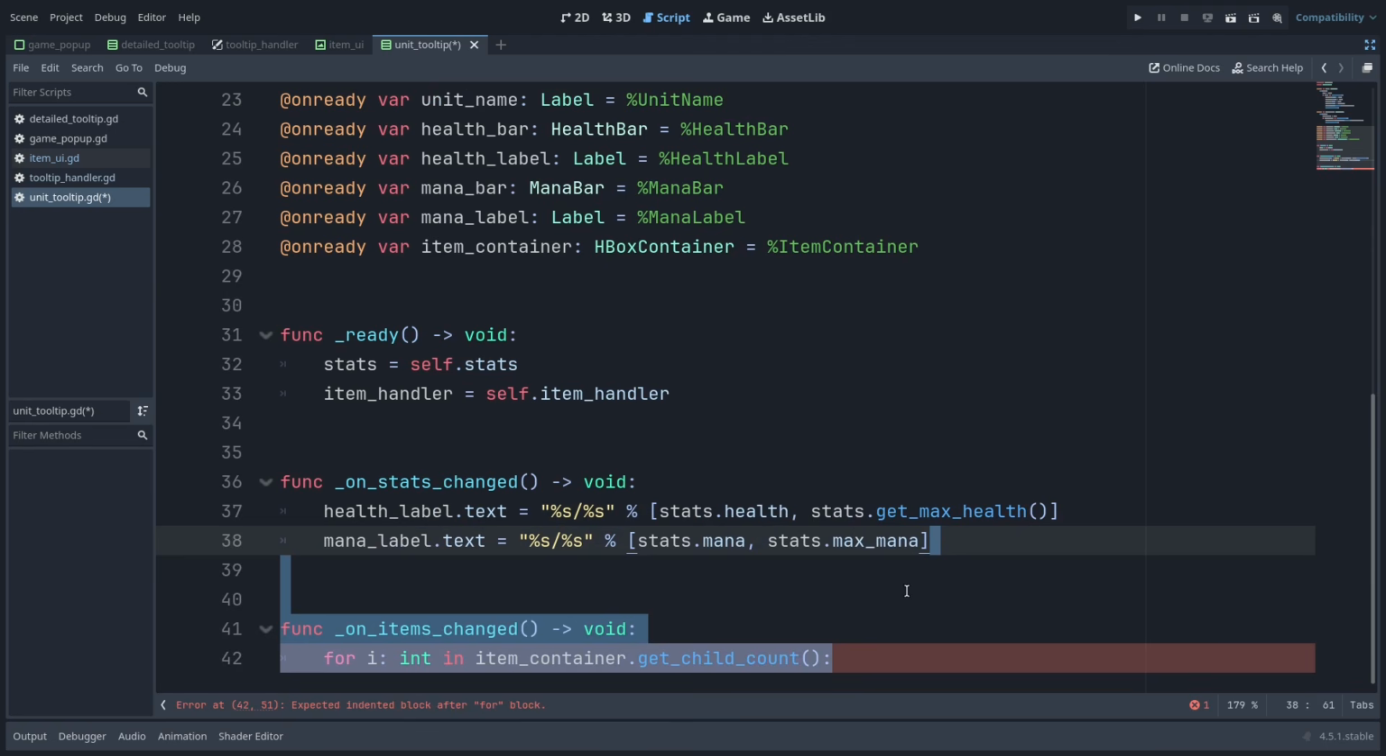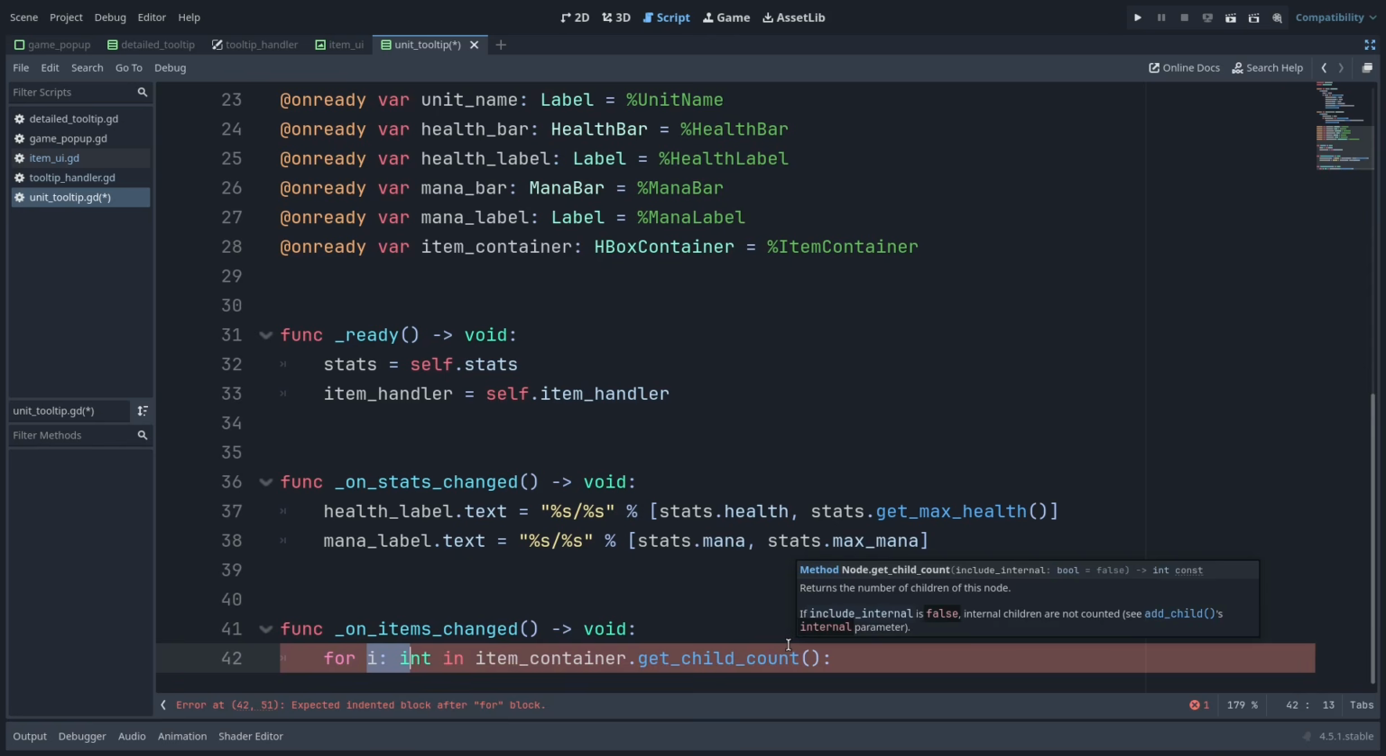Now we need the other callback for the items changed, and it's a bit trickier than when the stats change. What we do is we grab the item container's getChildCount, and if you remember, that's an HBox container where we have our item UIs instantiated next to each other. So we'll have i as an integer. If we have 3 children or 3 item UIs, i will be 0, 1, and 2 respectively.